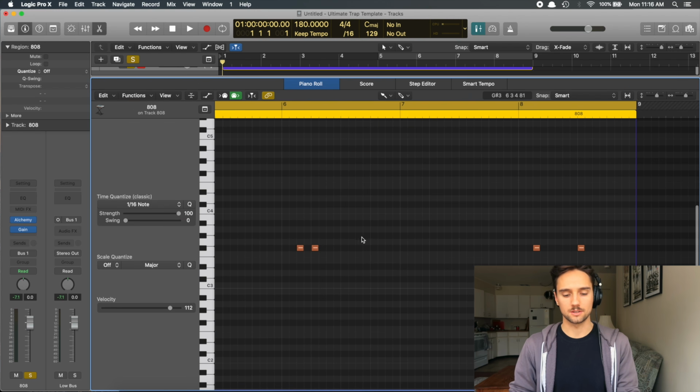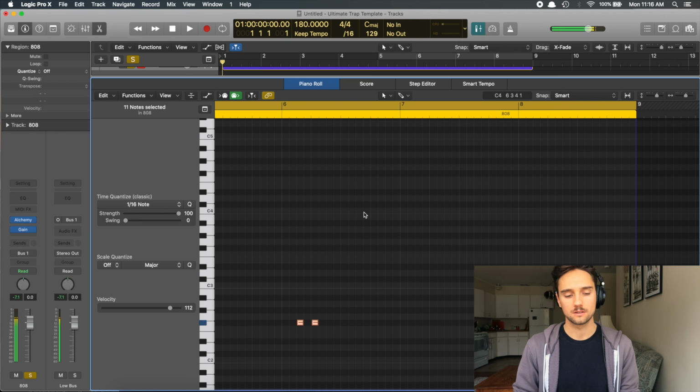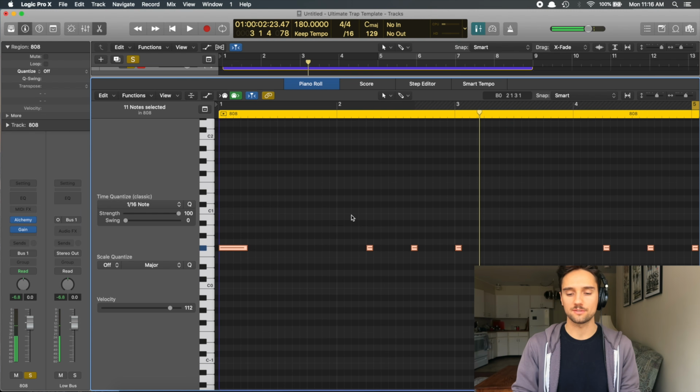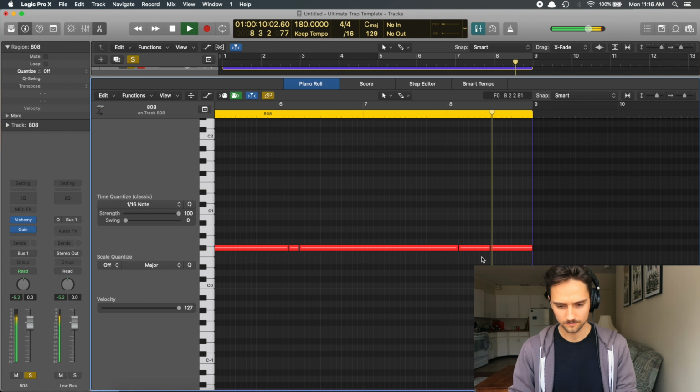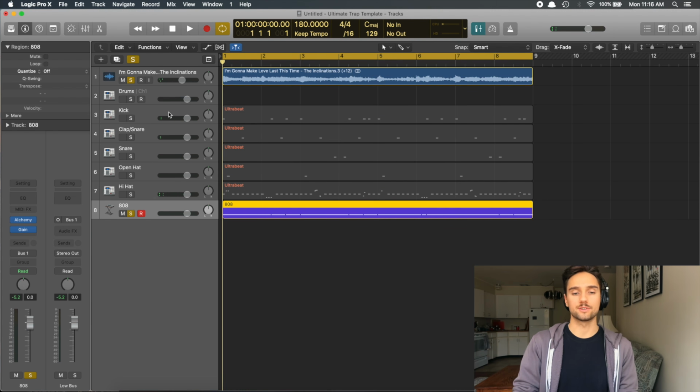And now if we take these down, so Command A and then Shift Option down. Also Shift and backslash to force legato on this. So now this is what we have with everything right now.